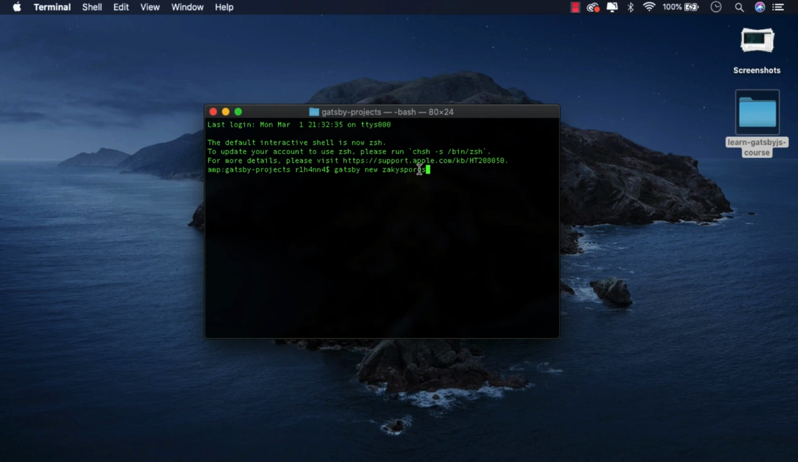You can call this whatever you like, and then optionally you can add a link to the starter library that you want to use. Gatsby creates new projects from starter libraries, and it does this by fetching them from the respective GitHub repositories. If you don't add any link to the starter libraries, it's going to use its default starter, and that's what we want. So I'll just hit enter, and this is going to create a new Gatsby project inside that folder.